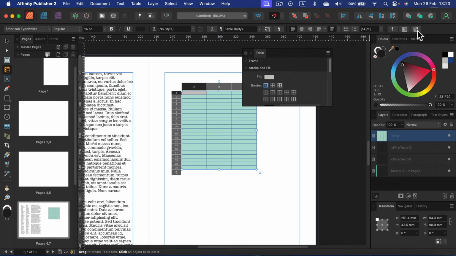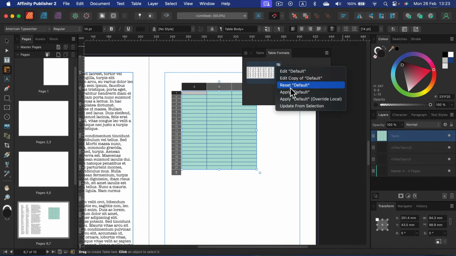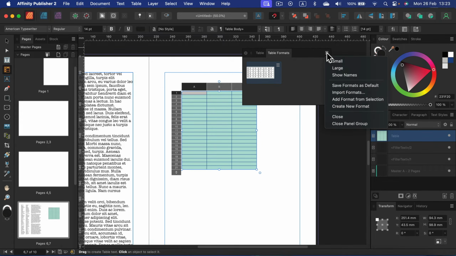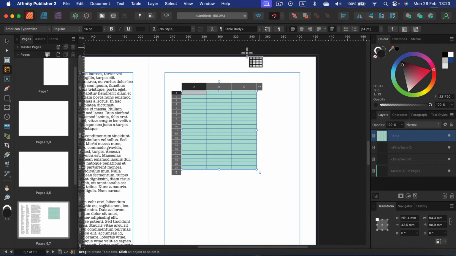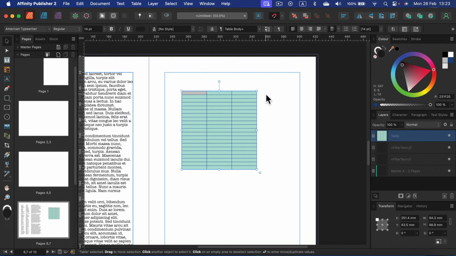All right, what next? There's one more button, table format at the end. If you want to create some table formats and then reuse them, that would be a great place to store them. All right, so we can save formats. As default, we can import, export formats. So if you set up one table, format everything nicely as you like, you can store that here. So you can save as default, and then you can reuse it across your document. Very handy. All right, so that's the table tool.